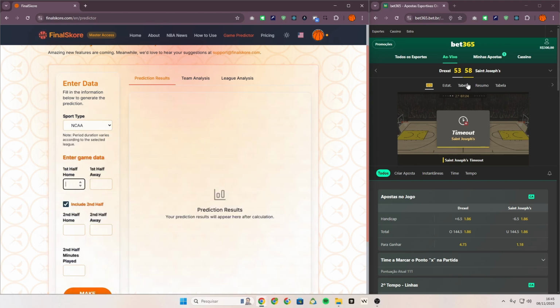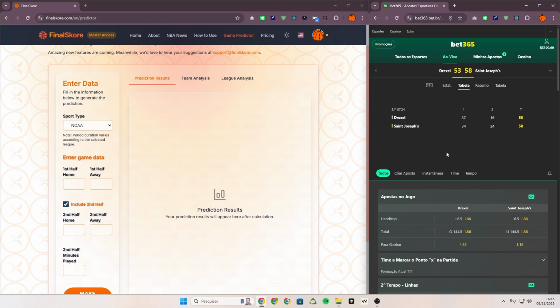Then we have to insert the points each team scored in each quarter. Since this is an NCAA game, we're talking about two halves of 20 minutes each. This information is usually found on the Table tab of the betting company you're using. So here we insert the points for each half.